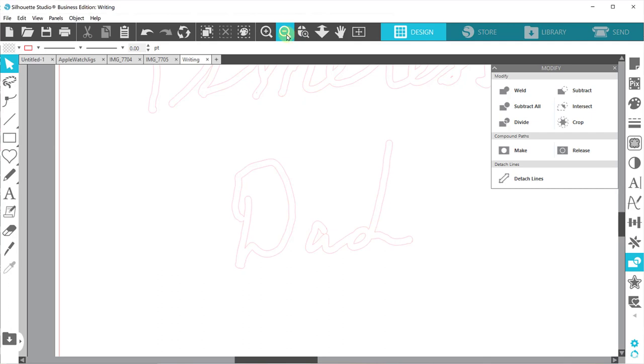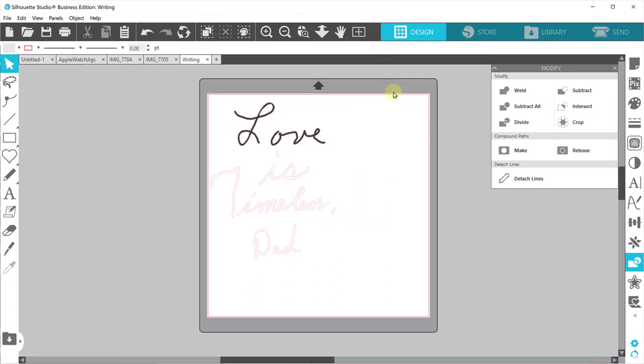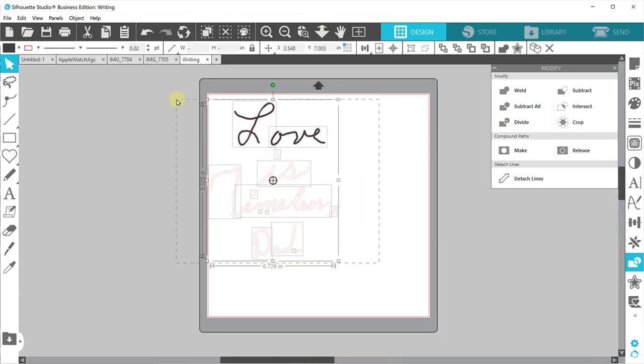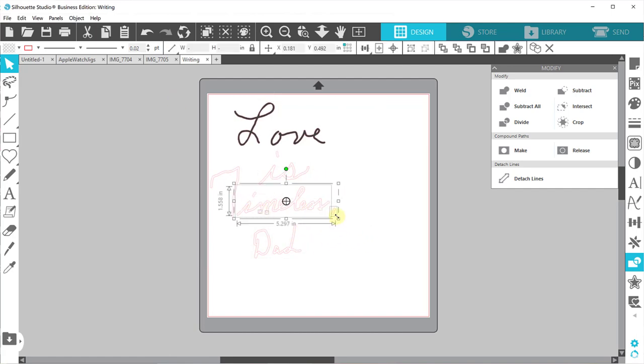Okay, now let's zoom out. Let's view the whole workspace. Now we can fill this entire thing in, except see this extra stuff on this M? Let's hold down shift, grab this and delete that.